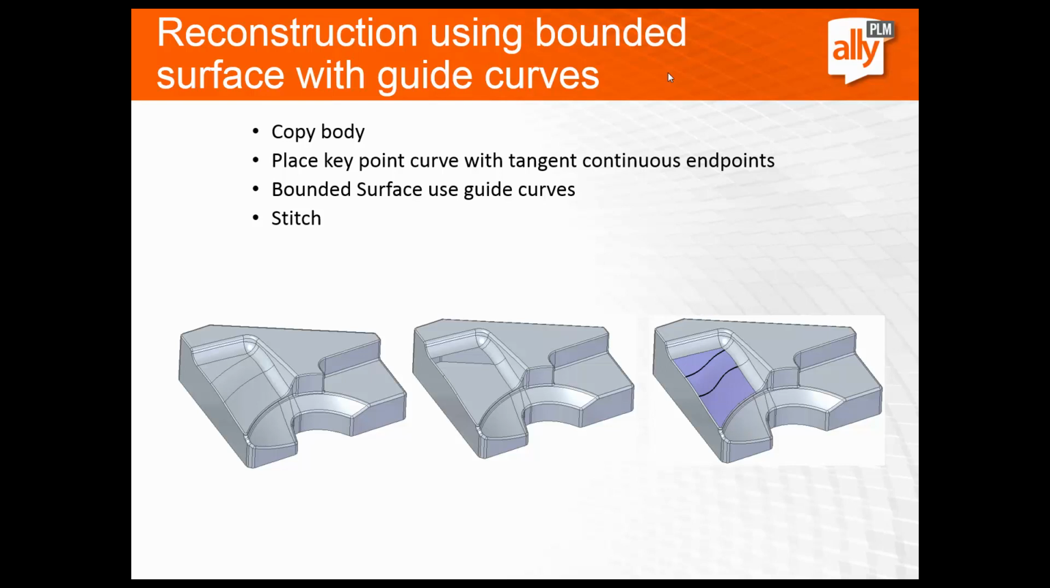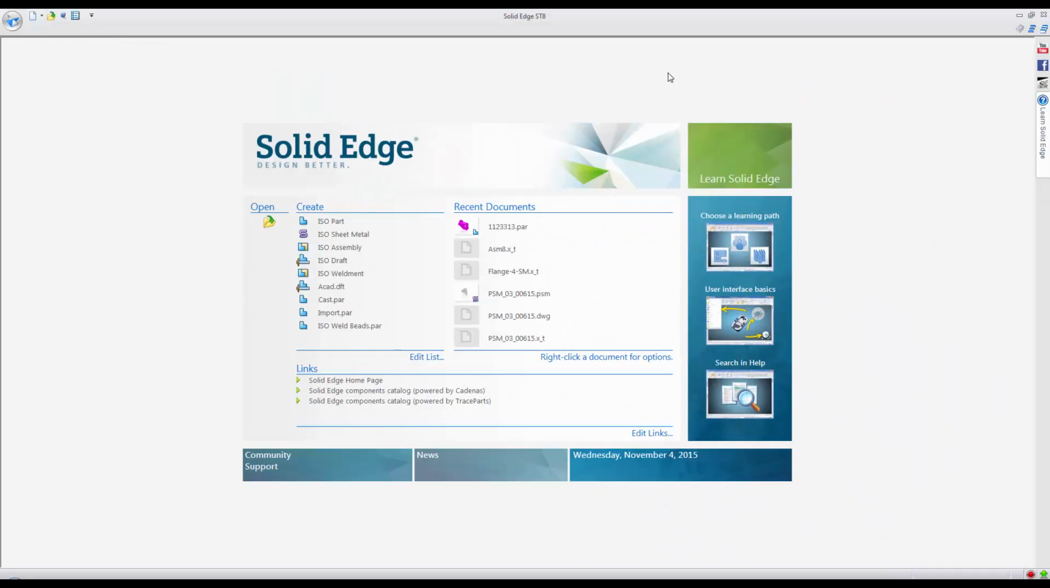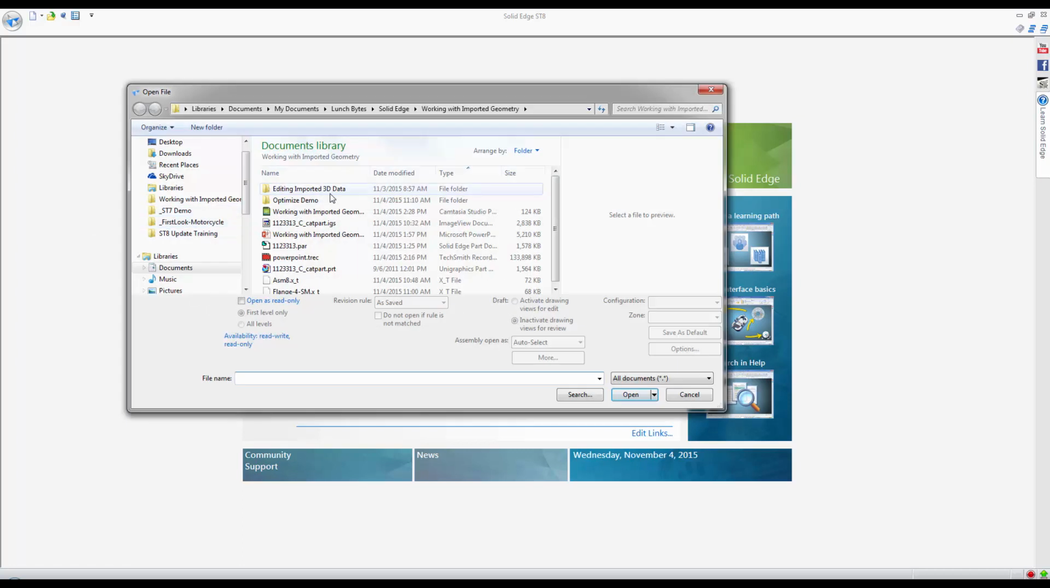So I've got a couple examples we can take a look at inside of Solid Edge. So let's switch over there and open up our first example. For our first example, what we're going to take a look at is simplifying a body and what that does for us. So we're going to open up an example here real quick.